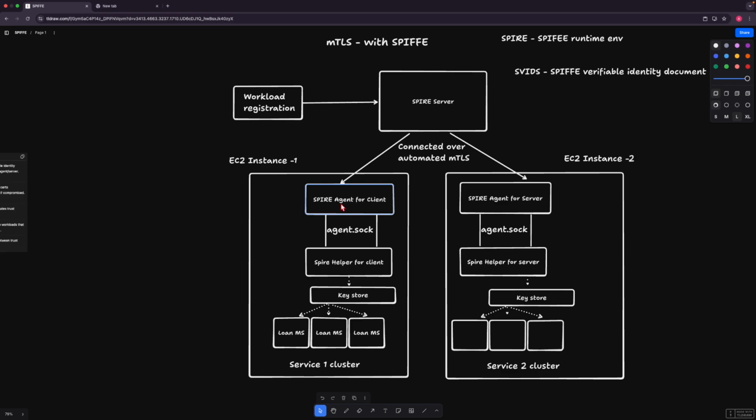Okay, so after that we need to spin up our Spire helper. Before spinning up the Spire helper, we need to take this step, that is workload registration. So the first step is to create the server, the second step is to create the agent, the third step is to register that workload. Okay, so once the workload is registered, then we need to spin up the Spire helper.